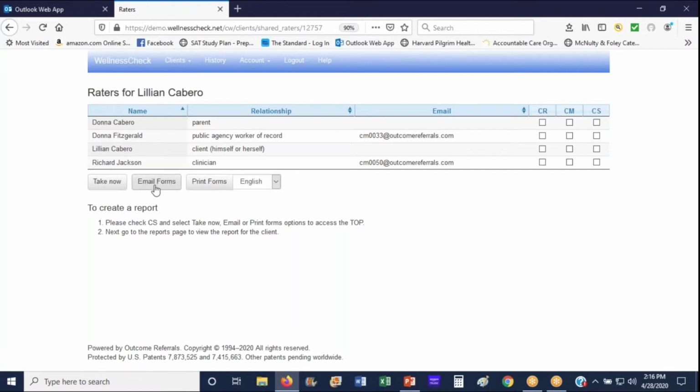A lot of you will most likely be using the email forms, as I had mentioned. If you choose this method of administering TOP, you first select the rater that it will go to, then select the email forms button. An email will be sent to that rater, which will include a link. That rater selects that link, and it will walk them through the process of completing the TOP.